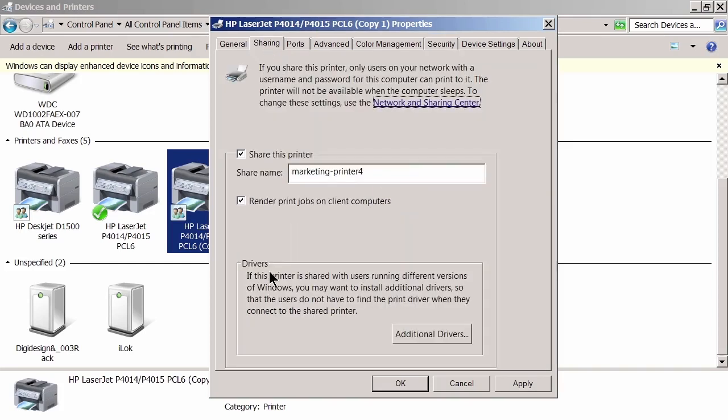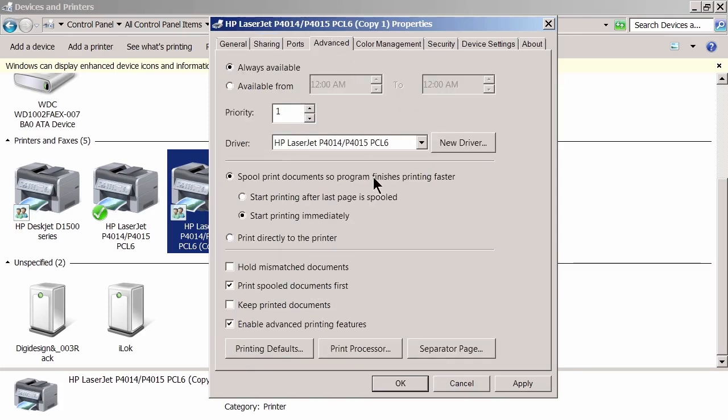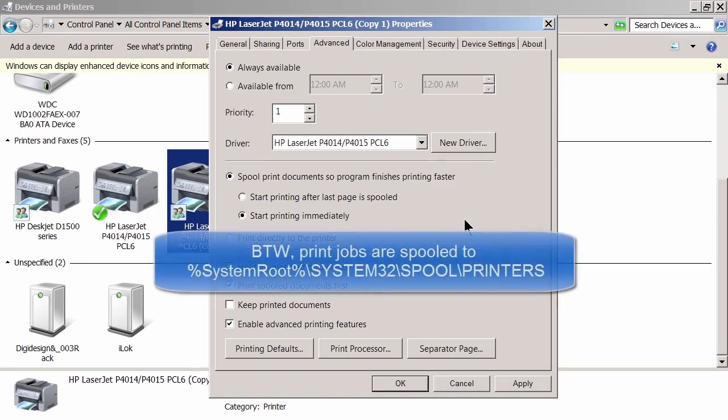Well, we said before that the print jobs are rendered at the client computers. And one of the ways this is done is through spooling. If we go to the Advanced tab, you'll see that we have the spooling option turned on. And it says spool print documents so the program finishes printing faster and start printing immediately. So what happens is the job is processed or rendered at the local computer, and then sent over to the printer page by page.